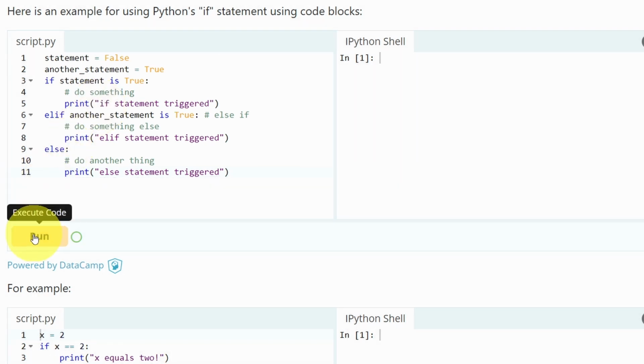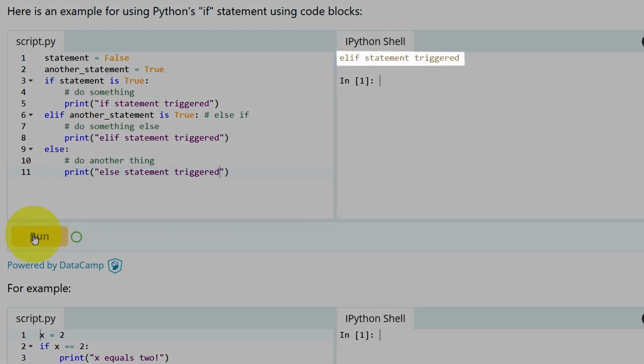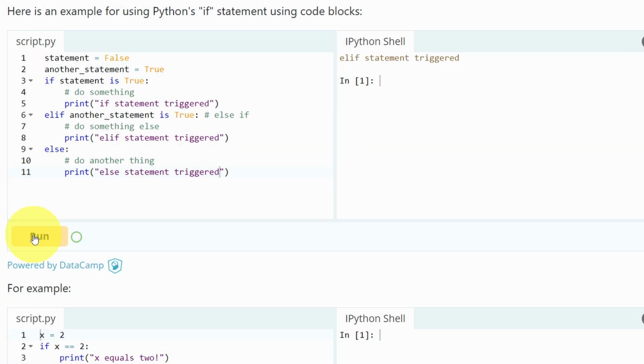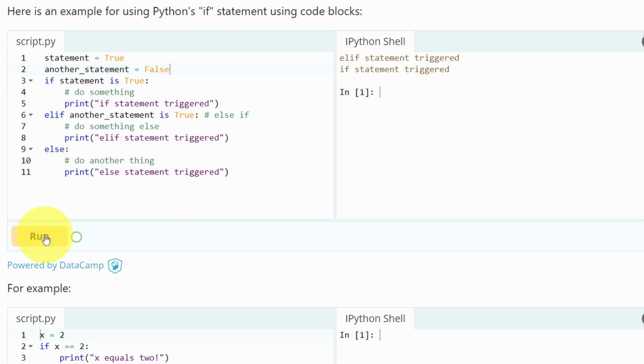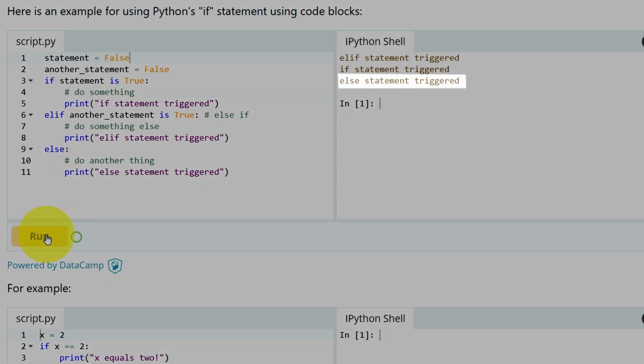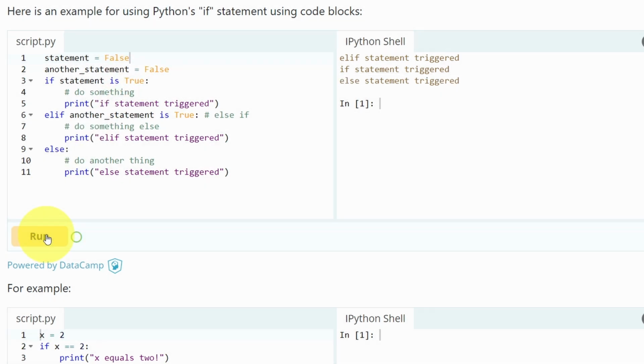When we run the code, the if condition returned false, but the elif condition returned true, so its message was printed. But if we swap the values of the statement and another statement variables, then run the code again, we see that the if condition message is printed. And if we set the values of both variables to false, we see that the else condition message printed.